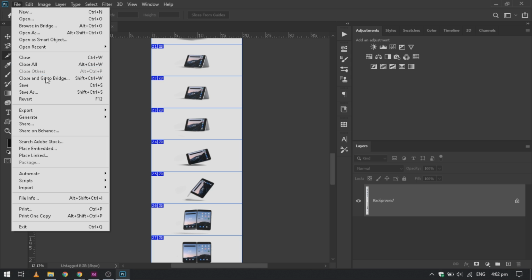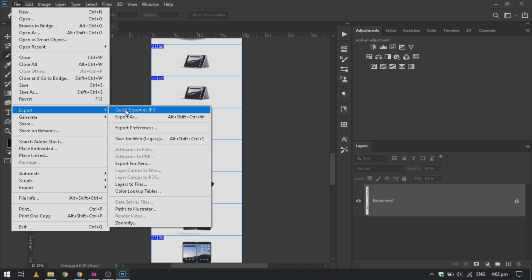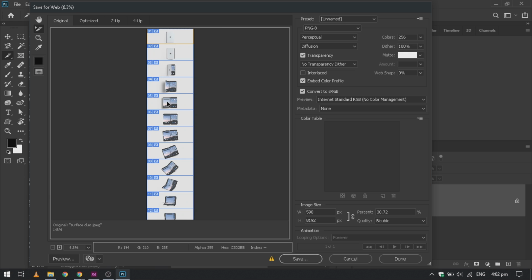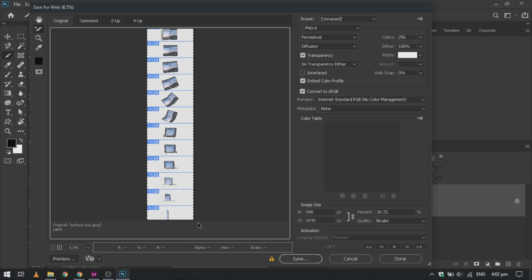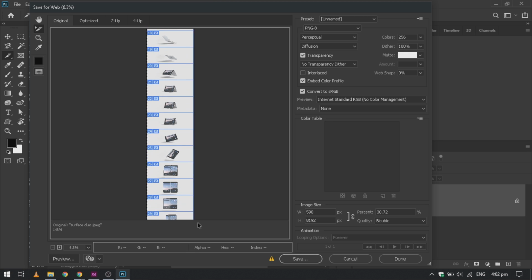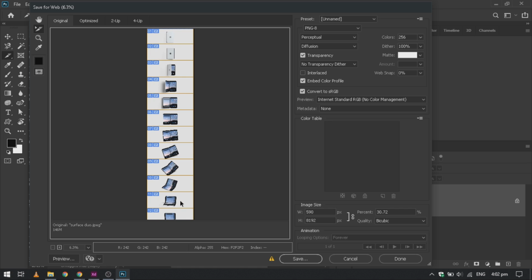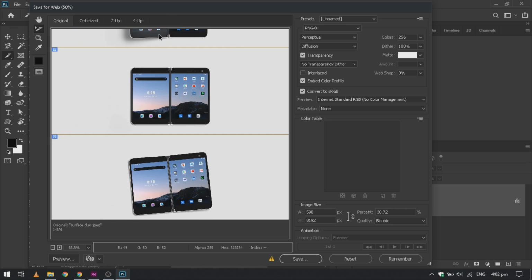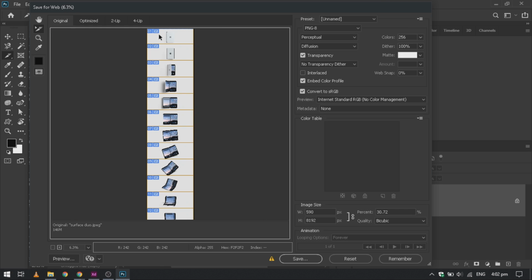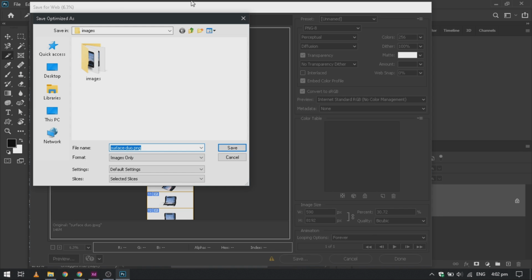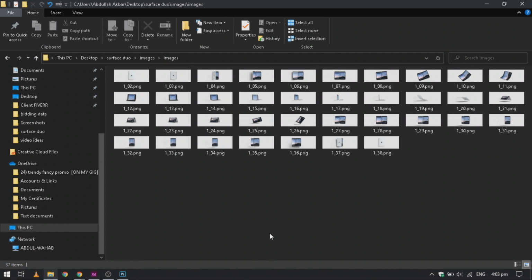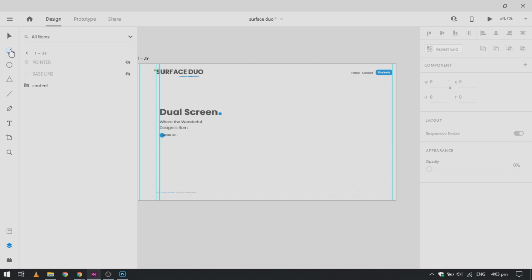Go to file and export it as save for web (legacy). Select your slice tool and select all of the images. If you click on one, the rest will be hidden, so make sure you select all at once and click on save. As you see, we have the 37 images we need.